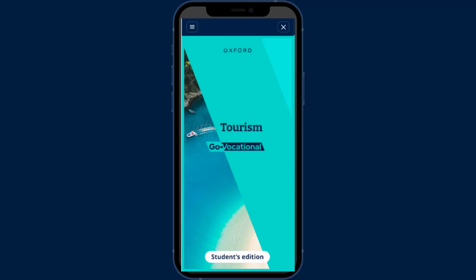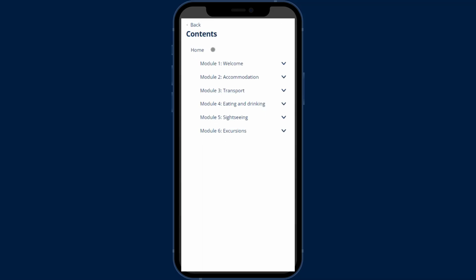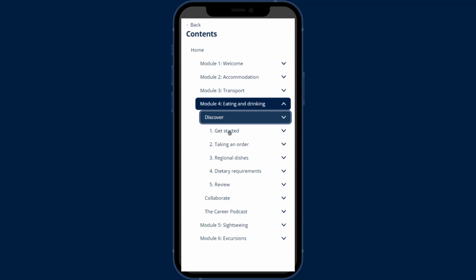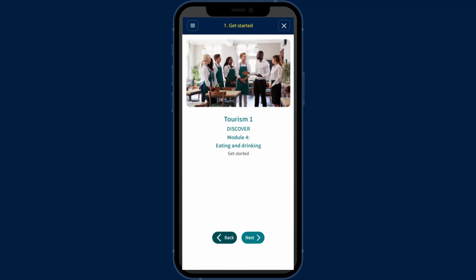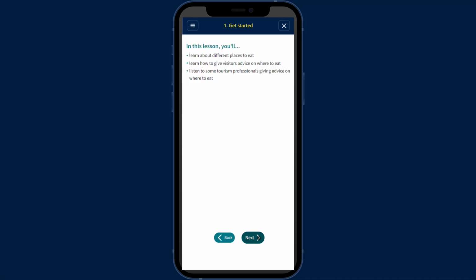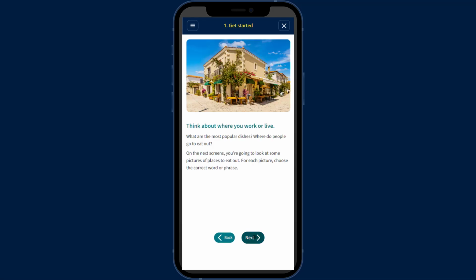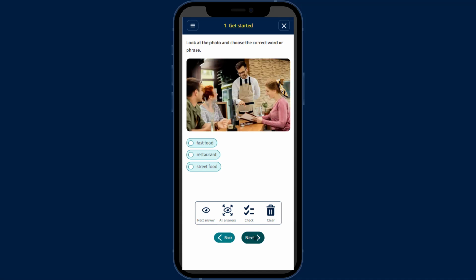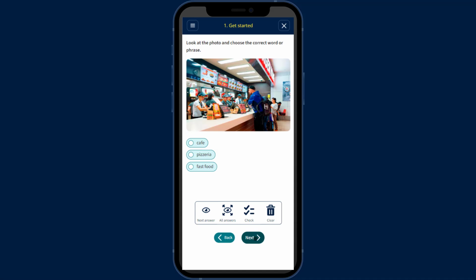Let's look at the Discover element within each module. Discover is for heads down independent learning. It is principally created for access via a mobile device, but it can also be used on a laptop or tablet. Presented in 5 short lessons or micro-lessons that each take around 15 minutes to complete, Discover is designed to boost learners' comprehension and accuracy.